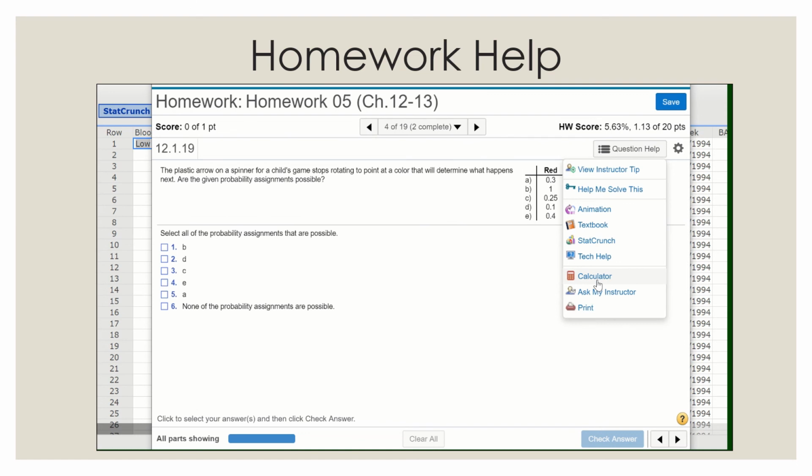And then of course there's calculator and print. So calculator is just a calculator, as you can imagine, and print is if you actually want to print out your assignment to work on it. Most of my students choose not to do that, but if you're a real paper pencil kind of person, go ahead and print, and you can either print one question or print the entire assignment.